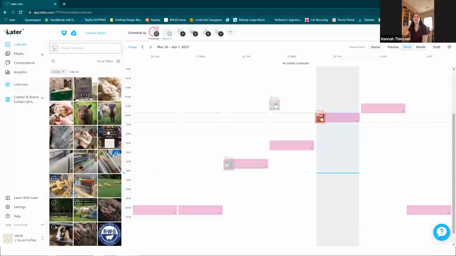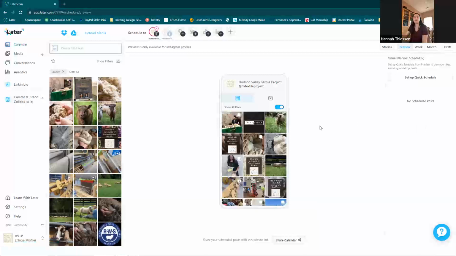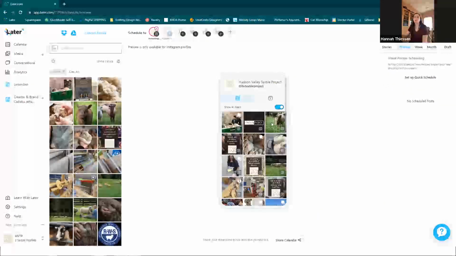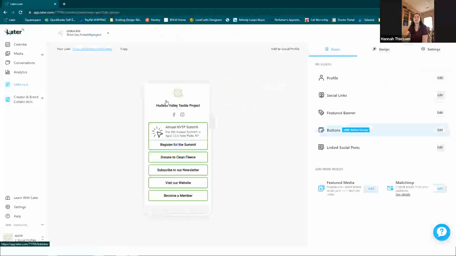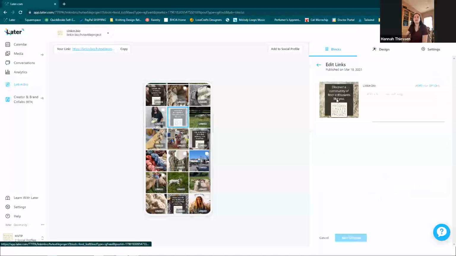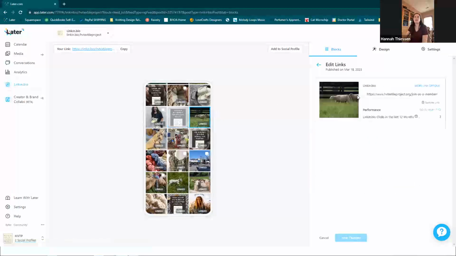It stores your media for you. It has an app, and it also allows you to preview your posts in a grid format, which I really enjoy. And then it has that link in bio setup where I can essentially just link each individual post to whatever I want. So definitely worth checking out.